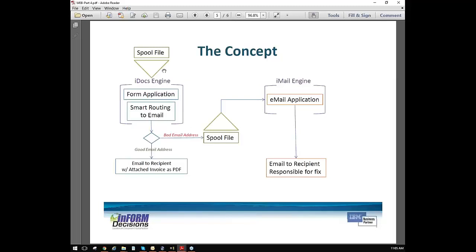This is the essential concept behind that end part there. The spoof file will go into the iDocs engine. It's going to merge with the form application. It's going to go through a smart routing process. And in the smart routing process, when the emails are good, it's going to go out to a recipient with an attached PDF of that actual invoice in our specific form that we have done in this whole month. When the email is bad, well, we're going to send out the output to an out queue. And what we're going to set up is the iMail engine to monitor an out queue. We actually have an email or iMail application set up to tell it exactly what we're going to do with this information and what we're going to send it out to.